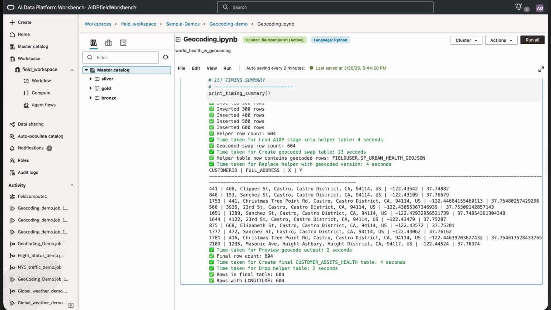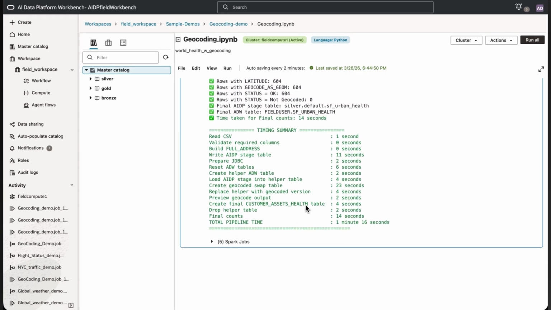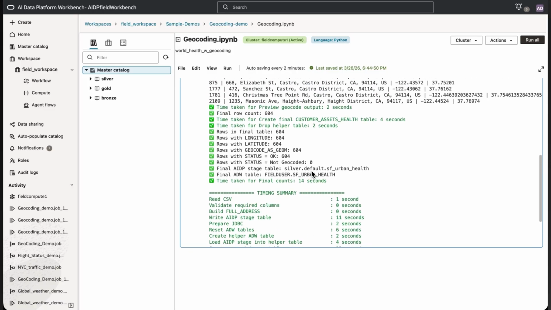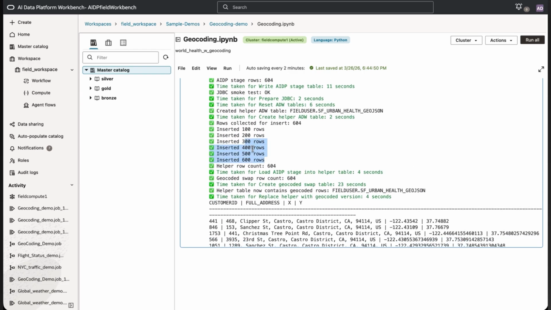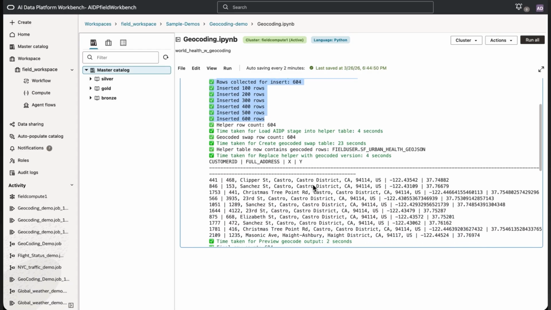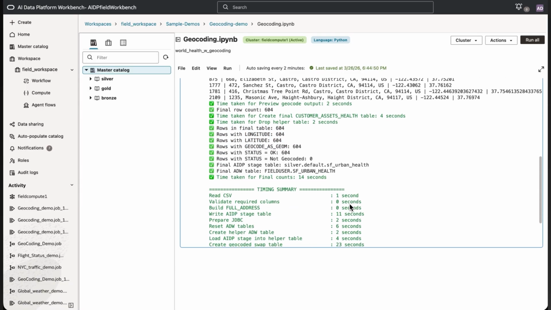Now, coming back to the notebook, hopefully the execution is complete and the timing may vary depending on the data volume. What we just saw was a single address example, but here in this notebook, the same geocoding process is running on a bulk set of addresses in batch mode. So instead of one request at a time, the system is processing multiple addresses together, which makes it much more efficient for larger datasets. And as a result, we now have latitude, longitude, and geometry generated for all records in the dataset. We can also see how long each step took, which makes the entire process transparent.